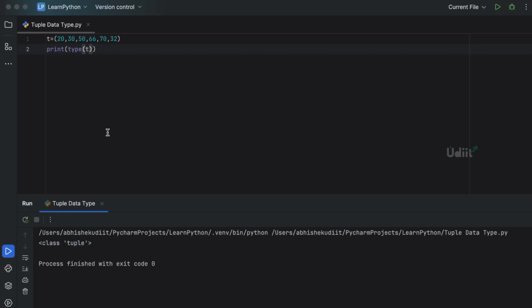Similarly, in the concept of tuple also, we have index numbers. If you want to access each and every element, we use the index number. Let's say I want to access the second element in the tuple. I'll say t of, inside the square brackets, I'll give the index number. The index number always starts from 0, so the second element has index number 1. I'll say t of 1 and then run. I'm getting the output as 30.